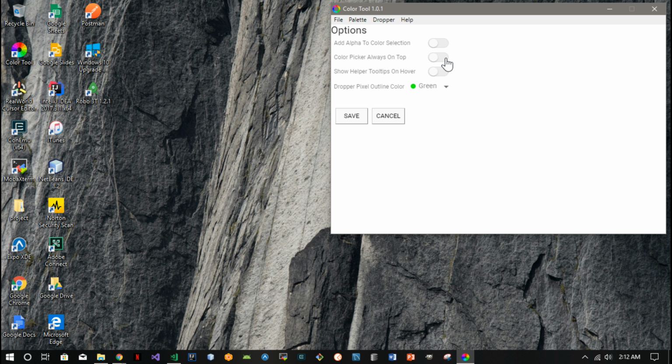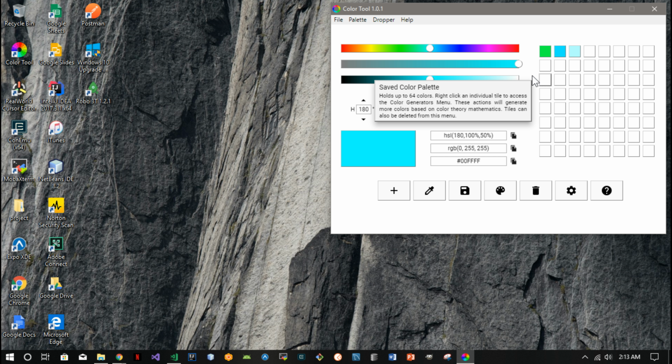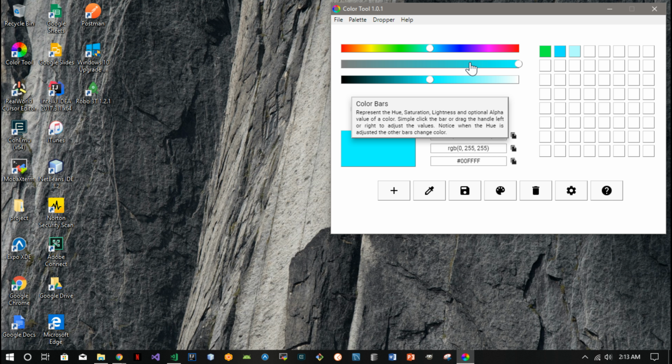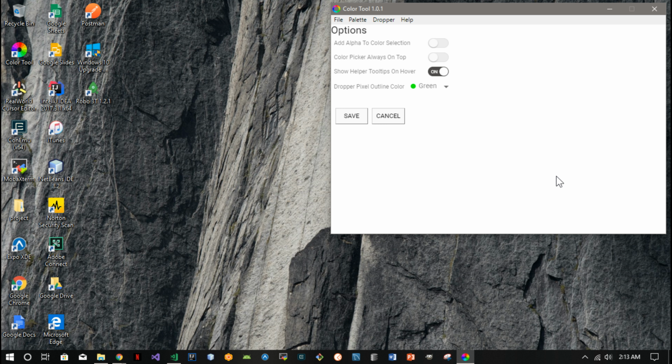You can have it always be on top of the screen. And it's got tooltips. You can turn on the helper tooltips, and if you leave the mouse over something for a while, it's going to tell you what everything does. Like everything, basically. But that's not going to be on all the time because that would be annoying. But you see how it can show you all that stuff, but I'll just turn that back off.